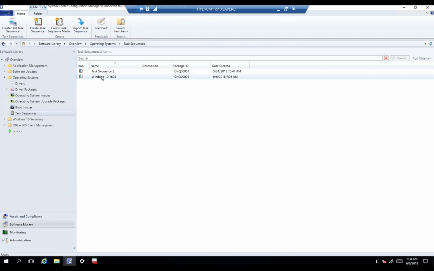One last note on deployment: if you're doing a required deployment, it will go out to those computers, so be careful. I recommend when you're first doing this to always make it available just to Media and PXE, so you can use either a USB drive to boot it or boot from PXE and choose the task sequence to image. If you do a required deployment, it will image whatever is in that collection.